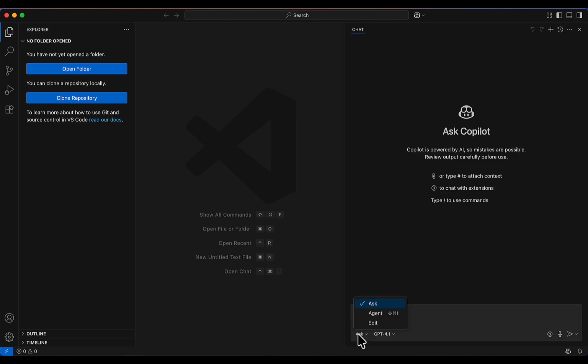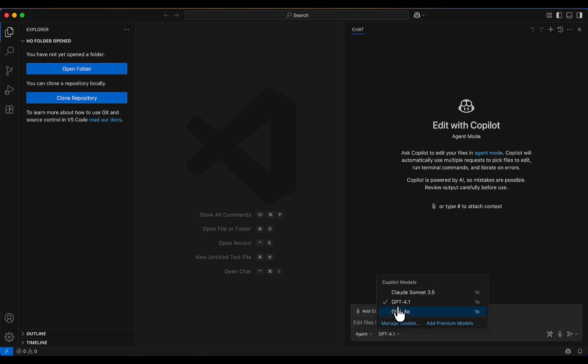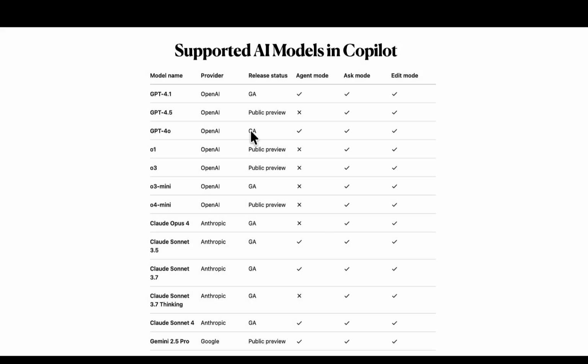Here are the different modes: ask mode, agent mode, and edit mode. If I go to ask mode, on the right side we'll see the model. I have the free version, so I can see only one from Google, one from Anthropic, and the others from OpenAI, a total of 5. But if I go to agent mode, I can see only 3 models here: GPT 4.1, 4.0, and Sonnet. So that's the difference. All models are not available in each mode. Different modes will have different models available.